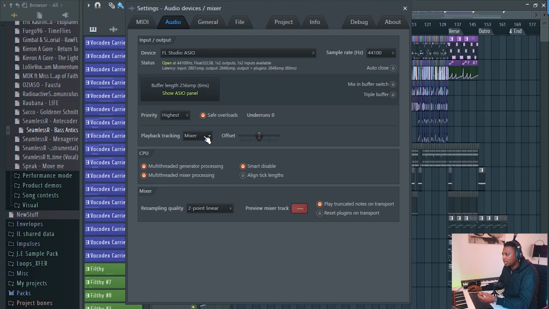Here on priority and here on the mixer, you can just leave it on mixer. If it's on driver or hybrid, you can just put it on mixer. The priority is always good to put on highest so that FL Studio gets the highest priority in the CPU. And also when you come down here where it says CPU, you can make sure that multi-threaded generator processing is checked, and the other one is checked as well on the mixer processing. And also click on Smart Disable.